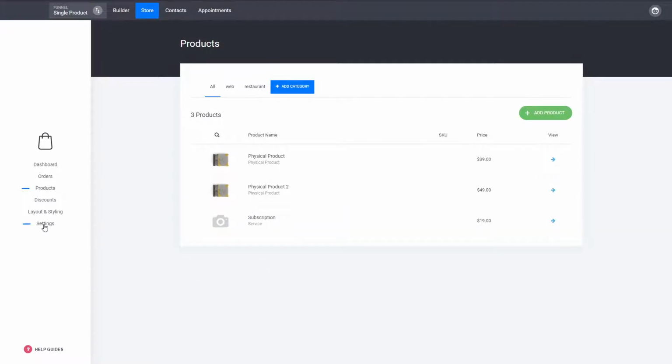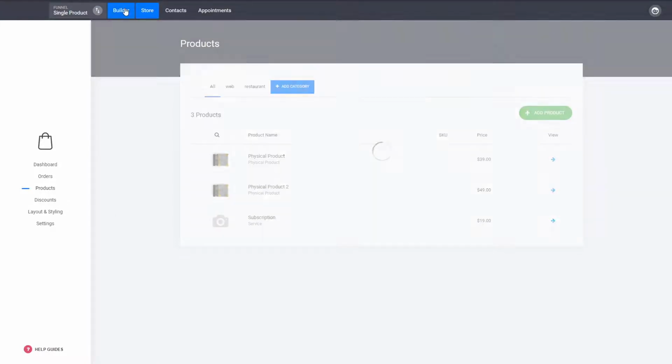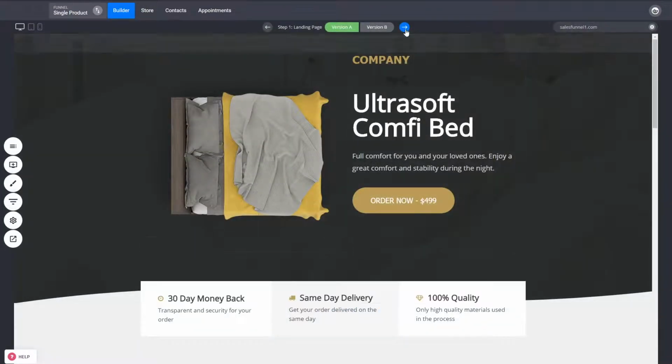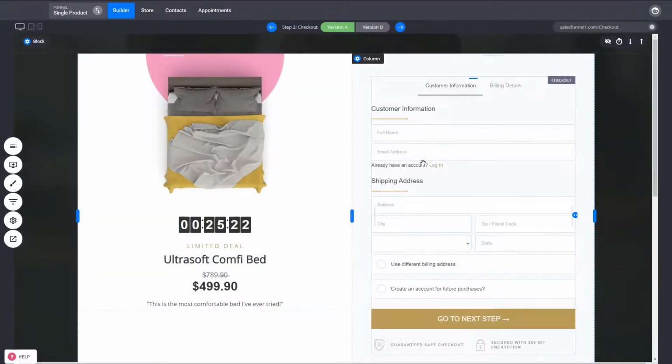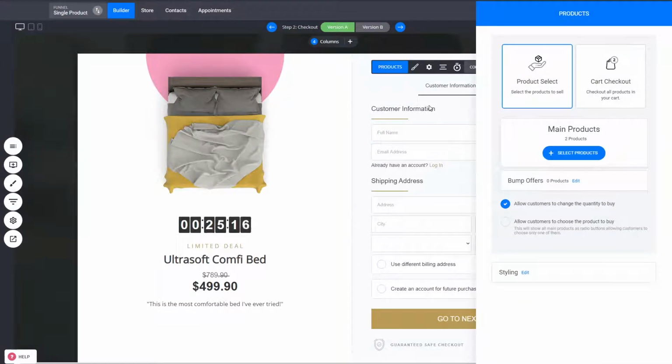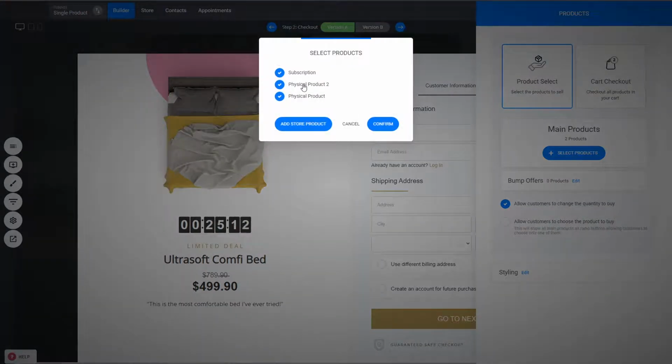So we already connected Stripe just to show you the whole process of having a subscription and selling the actual product. So let's go into our checkout. Now in the checkout, we can select the subscription product which is created, and we can start selling it in this checkout. So click on select products, and let's select the subscription as an option.